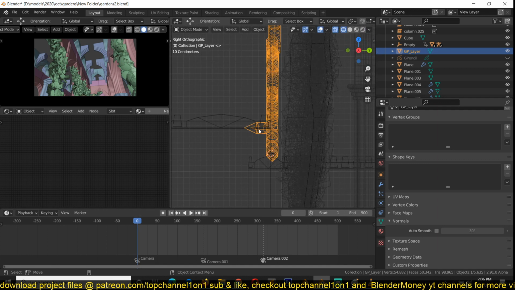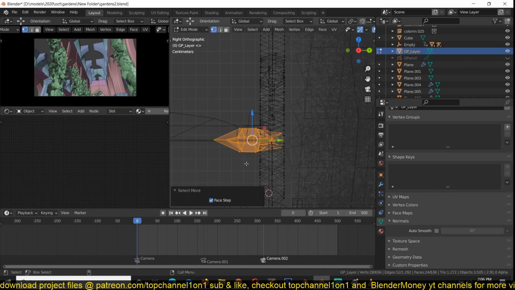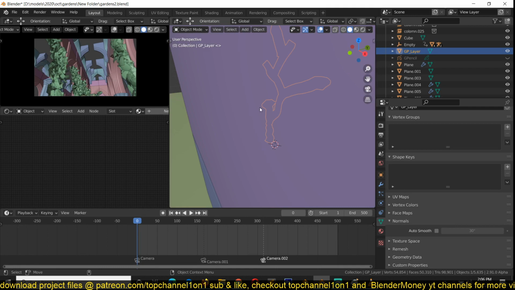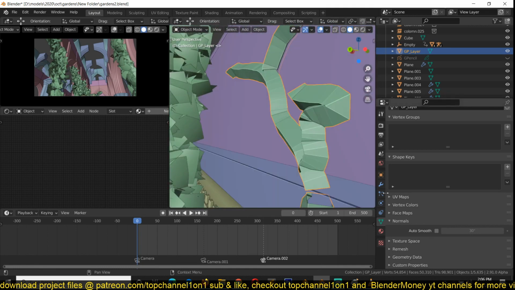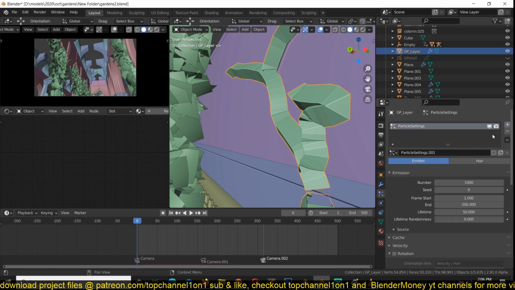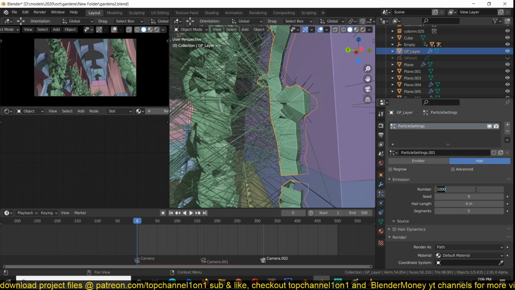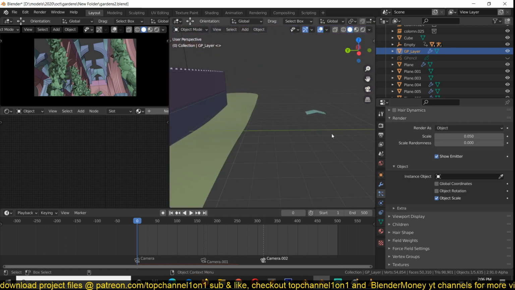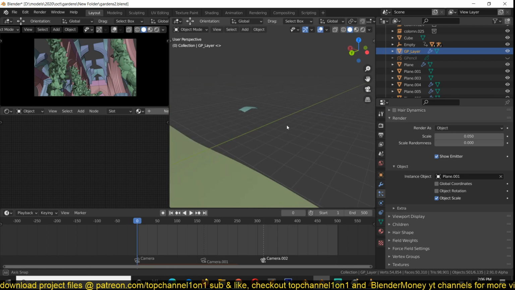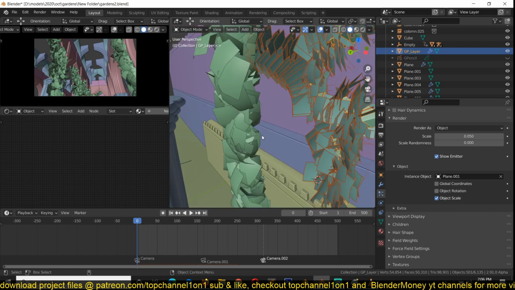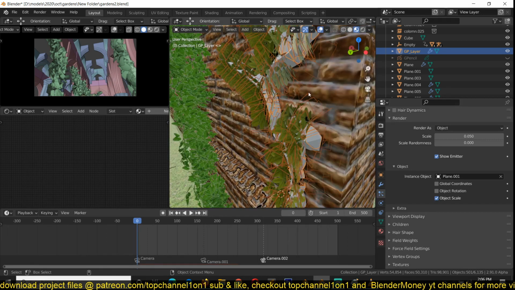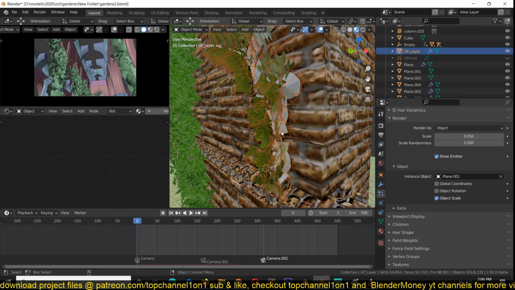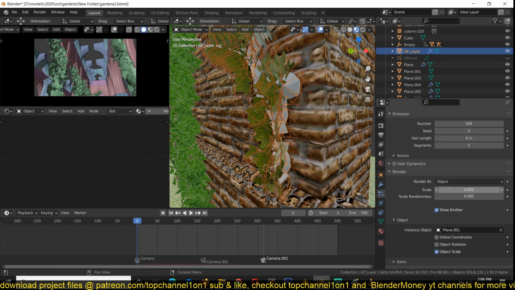I don't want this here that has gone into the wall, so I'll just delete that. Now this is what we have. We can use this now, give this a hair particle system here like that. I can reduce this to about 500, and then under render, change this to object, and find the object we have just created, our grass particle or leaf particle. Now if you preview this, you can see that we have our leaf already. Sorry, our growing plant.